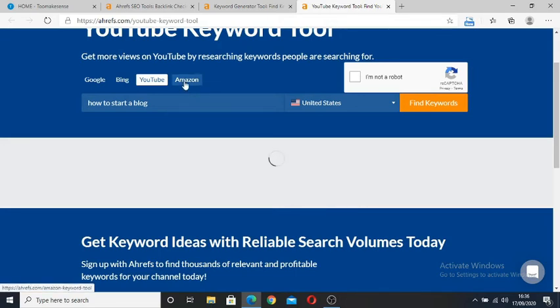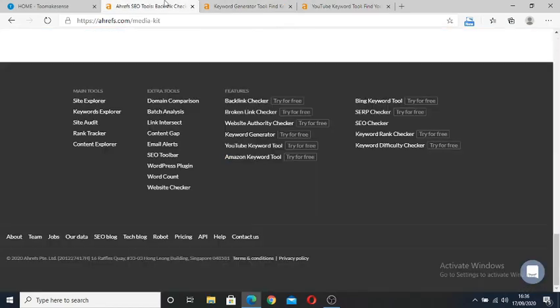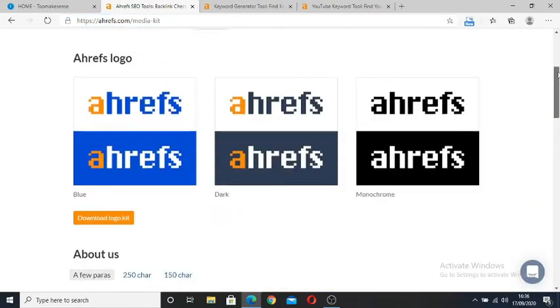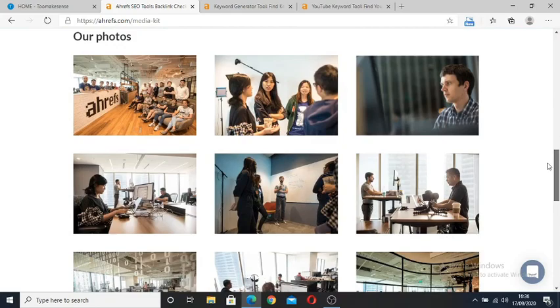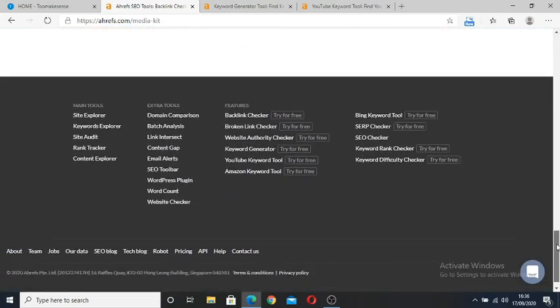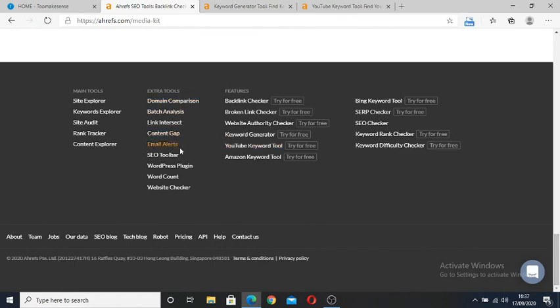Alright, so guys, enjoy this tool. Remember, it is ahrefs.com/media-kits. Look at it. Then you click enter. Then it should bring out the Ahrefs logo and the inside pictures and conferences. Then you go down. You see so many tools. It is absolutely free of charge. You can use ahrefs.com absolutely free.